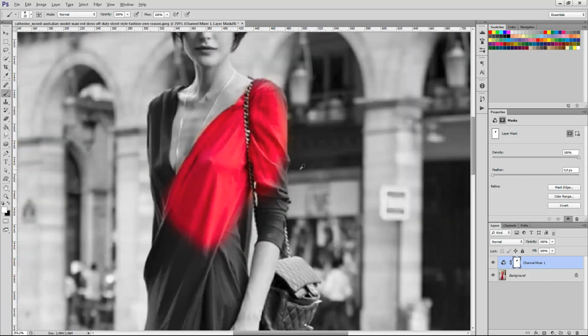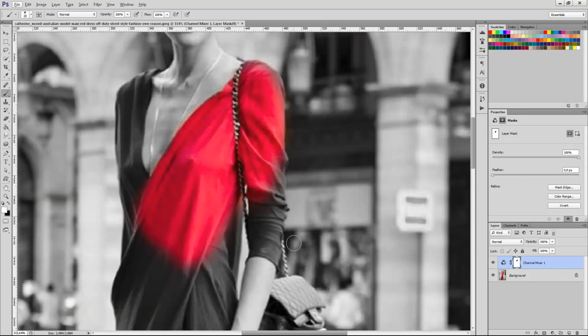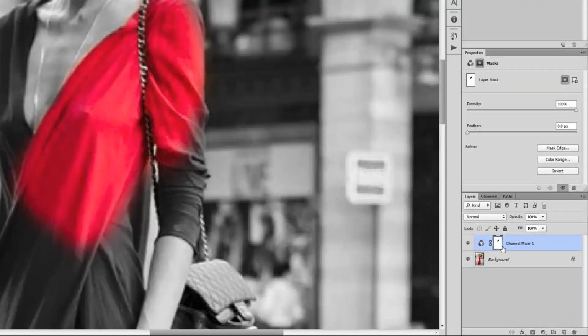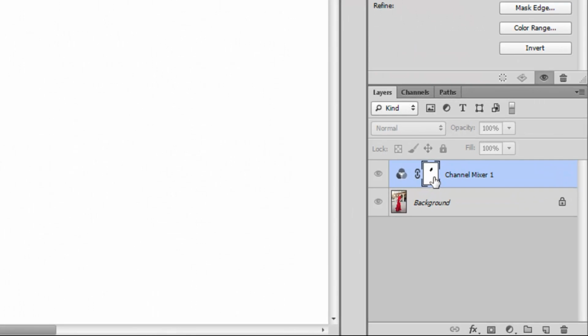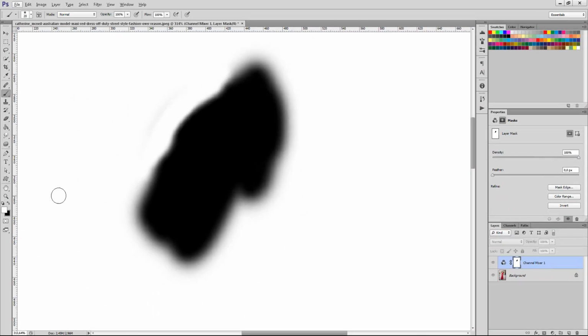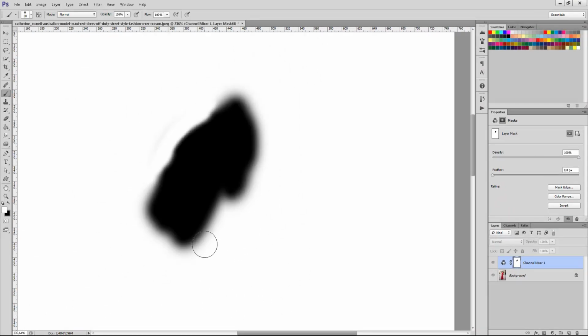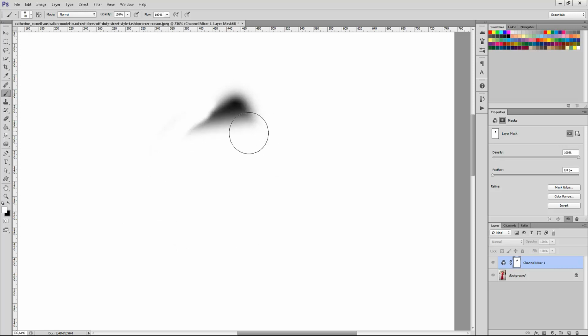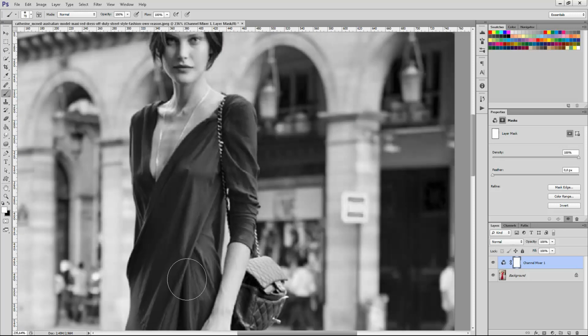If you want to see how your layer mask looks, you should press Alt on your keyboard and click on your layer mask. Here is how it looks. I'm going to paint it all white, like this.